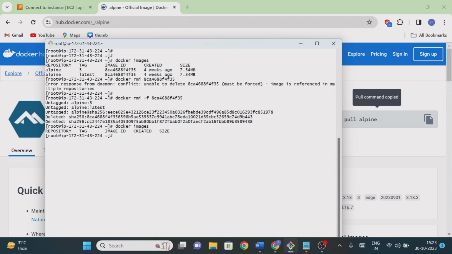If you want to delete multiple images at a time, what is the command you need to use? First we need to write the corresponding image IDs: image ID 1, then space, then image ID 2, then image ID 3, like that we need to enter, so that at a time we can remove multiple images.